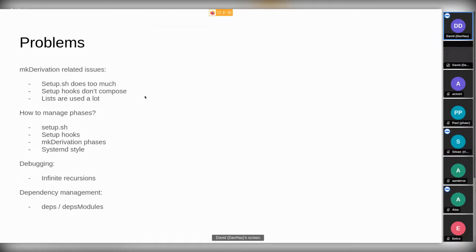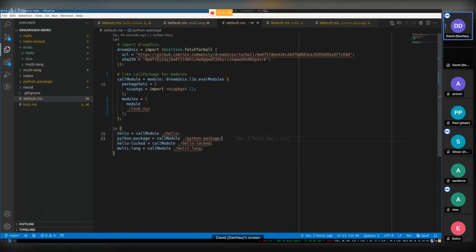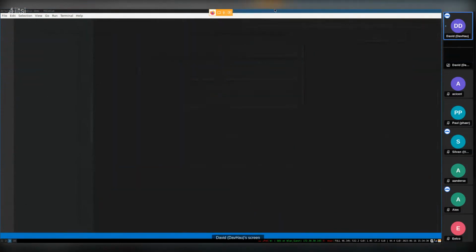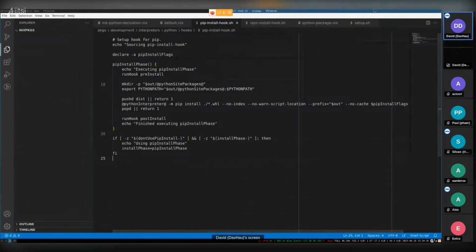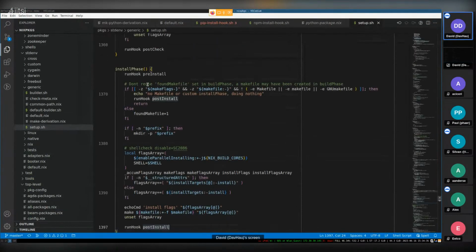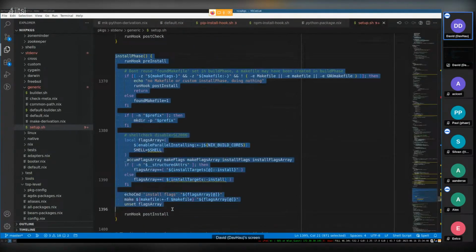Much of the problems are related to mkDerivation, because mkDerivation is not really designed for composability. One reason is we have the setup.sh file. It's pretty big, it does a lot, and it has a lot of defaults for stuff. So for example, let's check Nixpkgs. In setup.sh, there is a default install phase defined, for example.